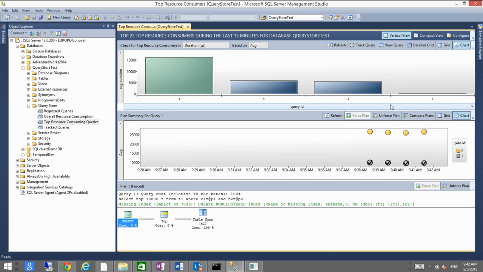Why? Because Query Store is tightly integrated with query processing. And every time a query needs to be compiled or processed, Query Store is actually consulted. And if there is a forced plan, it will be used for sure. So if I refresh this visualization, I can see now that all subsequent executions of this query are being performed using the better plan.